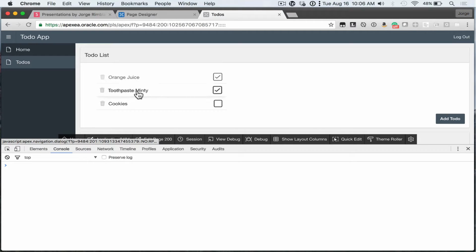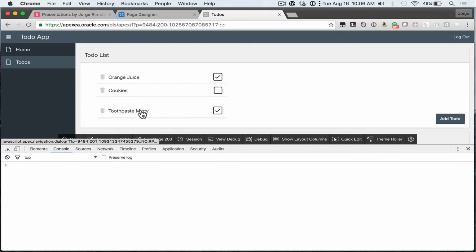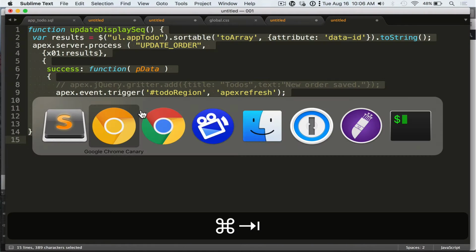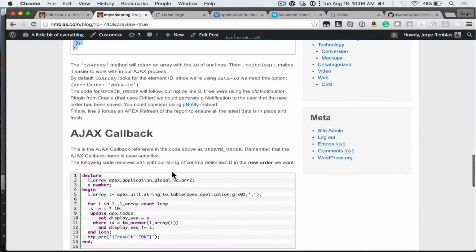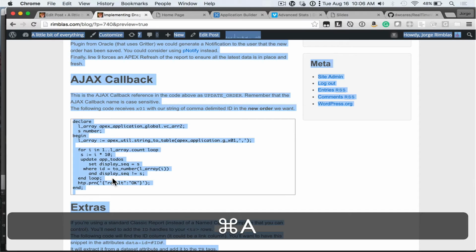All right, sort, it refreshes, and now we can keep on sorting. Now when it refreshes, it goes back to the original because we have not updated the order yet. So let's do that now. Our next step is to have a little bit of PL/SQL code here.